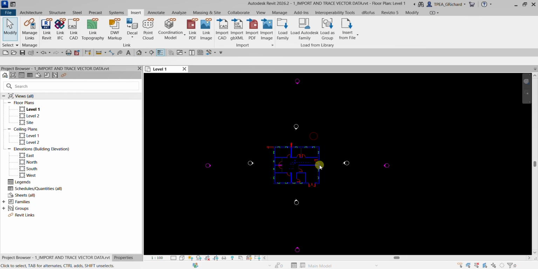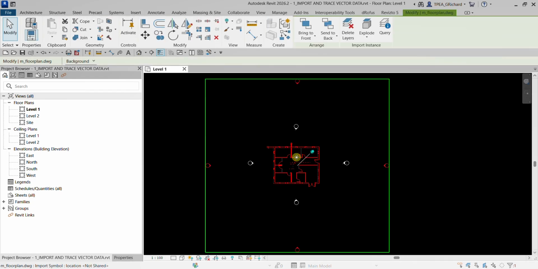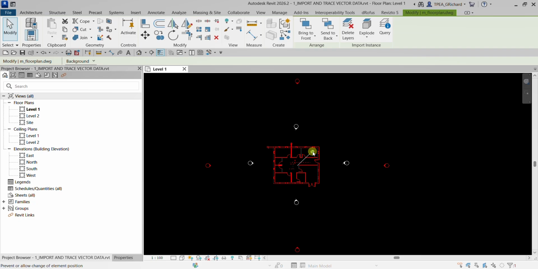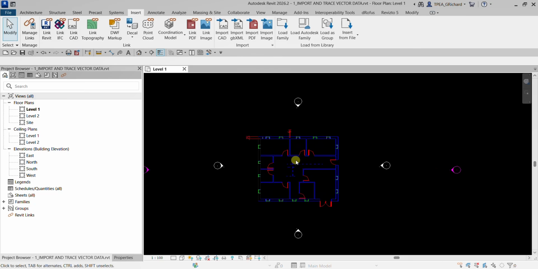So if you do not want to do this, that's fine. But for me, I do not want it to highlight the CAD drawing every time I hover my pointer. So that's why after I pin that one, I also disable this one. Now, if I want to select it, then I just need to enable the select pinned elements, and then I can select it and unpin that one if I want to move it. Okay, but for now, I'm going to disable select pinned element so that it's not highlighting if I hover my pointer.